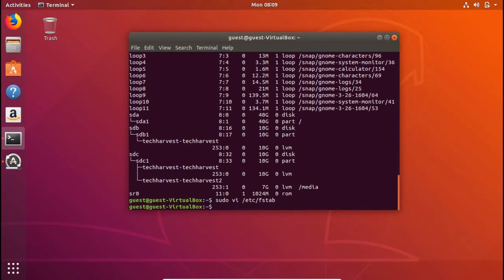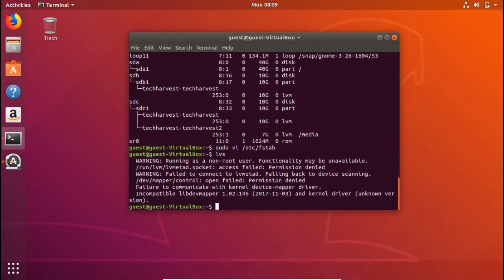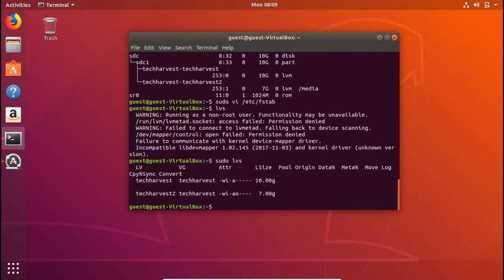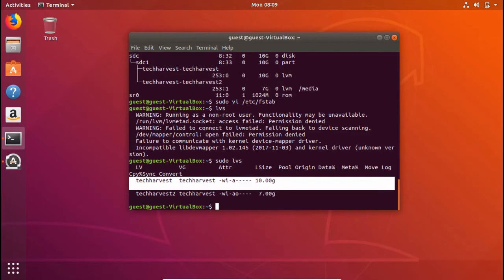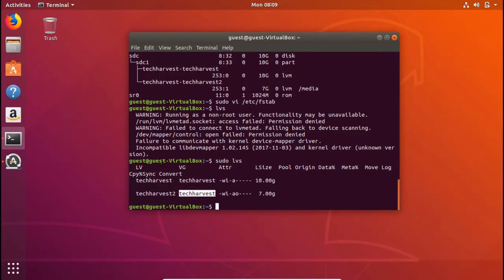Then we need to check the logical volume. For that we will give the lvs command. Sorry, I'm not a root user. sudo lvs. So these are my logical volumes. I have created two logical volumes, added in one volume group. So I am going to remove both of these.